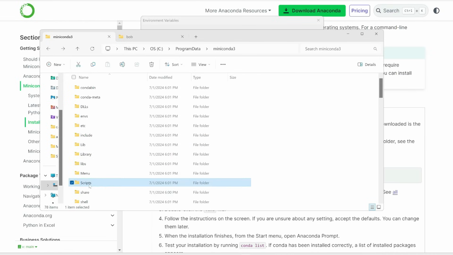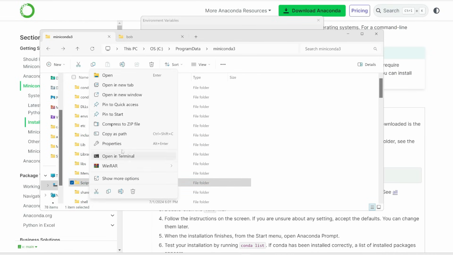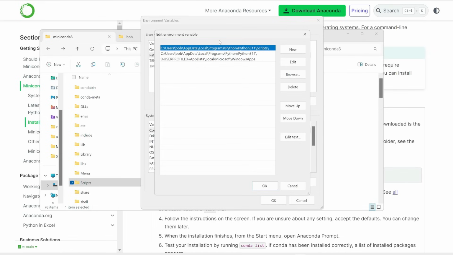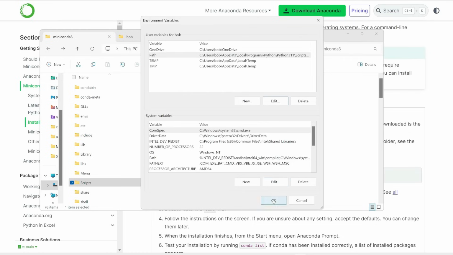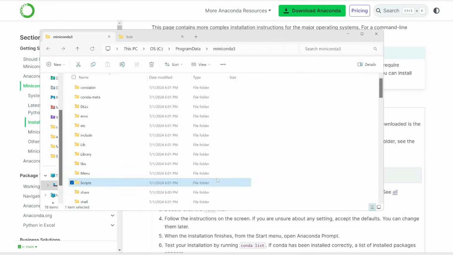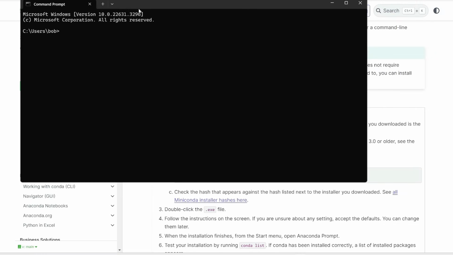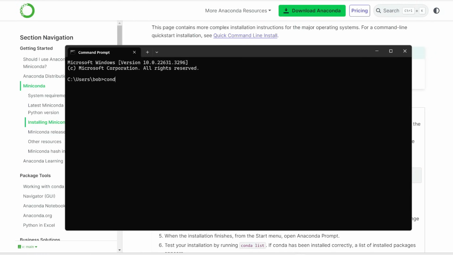So I'm going to right click on this and then copy as path. And then back in the environment variables window, I'm going to click new and then paste in the path here and then click OK and then OK and then OK again. Now, if you open up command prompt again and type in conda --version, you should see that we are running 24.5.0. So this shows that we have successfully installed Anaconda.